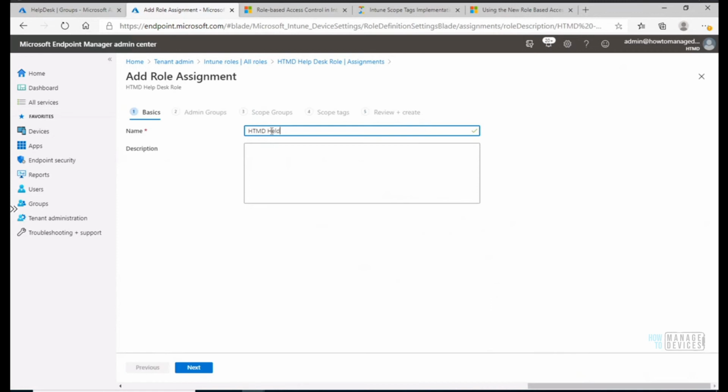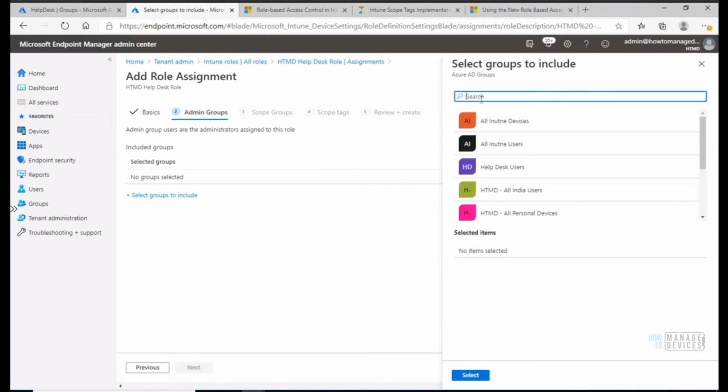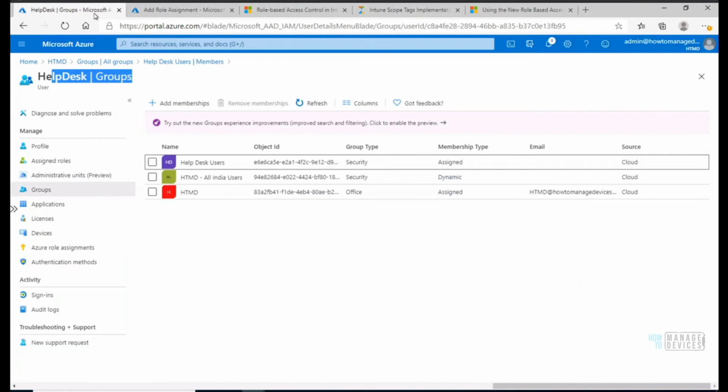HTMD help desk admin. Okay, let's say like that. Okay, so this is the assignment role which I'm going to create now, and I think we are already reaching 8:30. Okay, so admin users, so this is admin users, right? So my admin users are part of help desk users. This is the group of admin users. Okay, so as you can see over here, this particular user, this is my user, right? Help desk user.